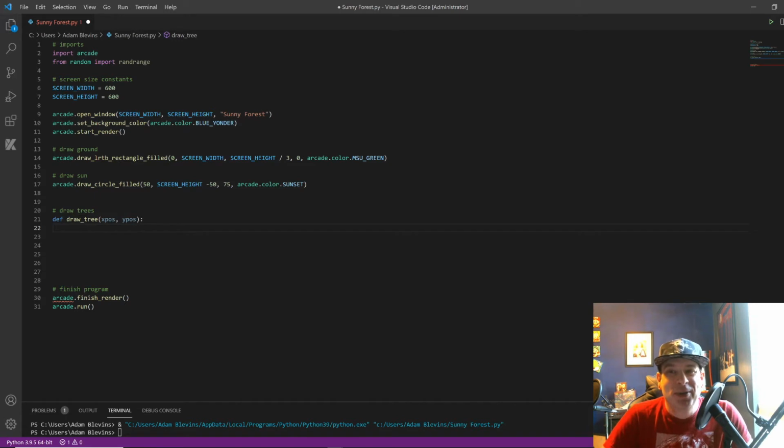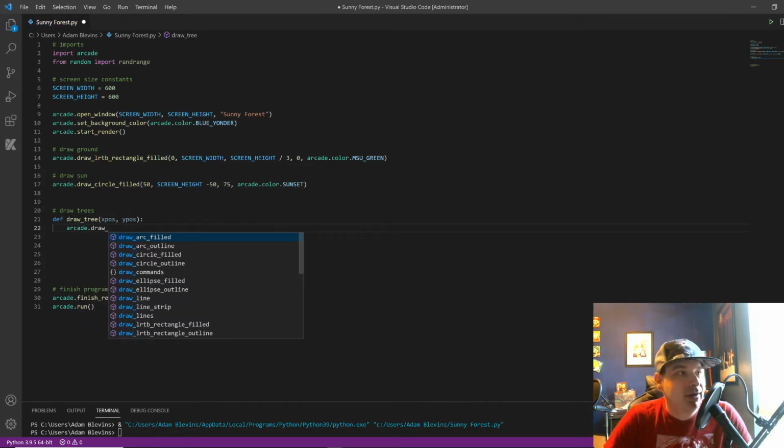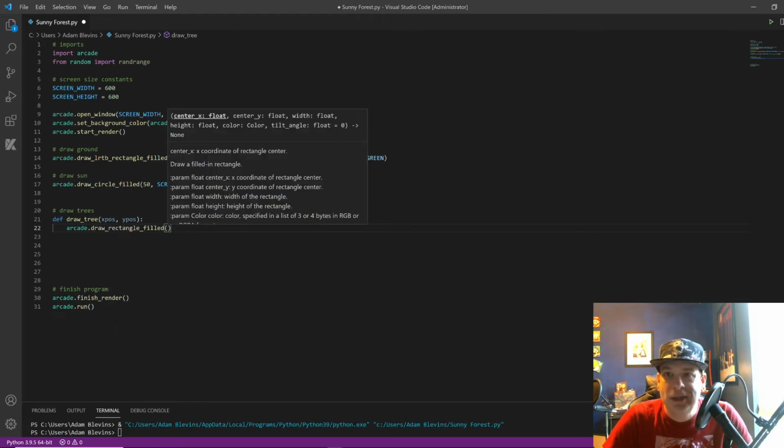All right, so for the trunk, we're going to do another filled rectangle. So arcade.draw_rectangle_filled. This time we're not doing an LRTB. We're doing a regular filled rectangle. Instead of the left, right, top, and bottom, we're going to give it the center on the x-axis and the center on the y-axis, kind of like we did with our circle sun a moment ago. After that, we're going to give it a width and a height and then a color. Then if we want to, we can give it a tilt angle, so we can tilt it on the axis, which we're not going to do, so it's going to be straight up and straight down, but that option is there if you want to do it.